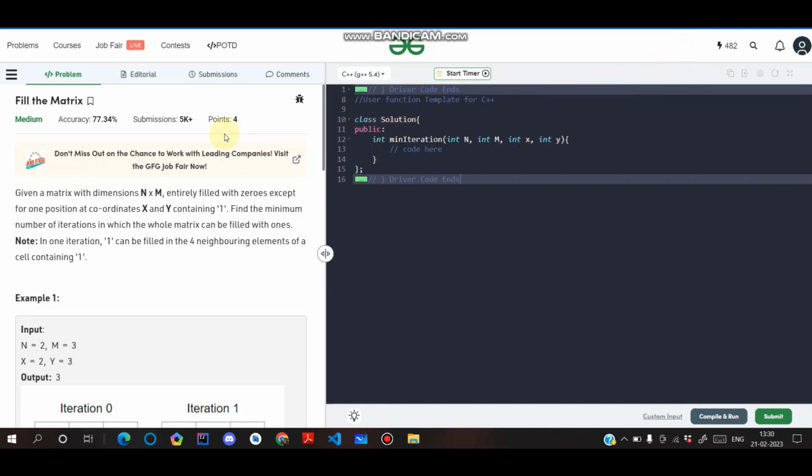Today we are going to solve a GFG problem of the day, which is fill the matrix. It is a medium level problem. Let's see what the problem is telling us.